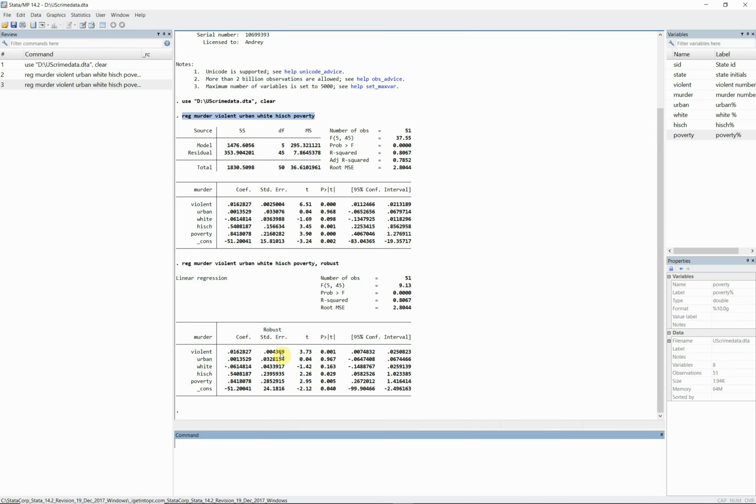Now let's look at our results and we find that the robust standard errors are different from these ones. For example, we find that it has slightly decreased in case of urban, it has increased in case of violent, and in case of white, there is a difference again. So you find that there is a difference. Of course, in case of poverty, from 0.21, it has gone up to 0.28. So what we see here is that the coefficients are the same, but the standard error is different.